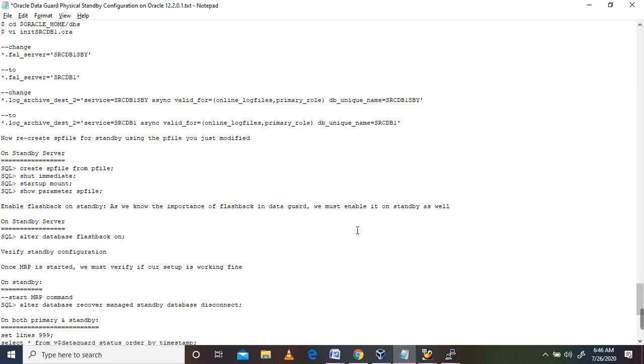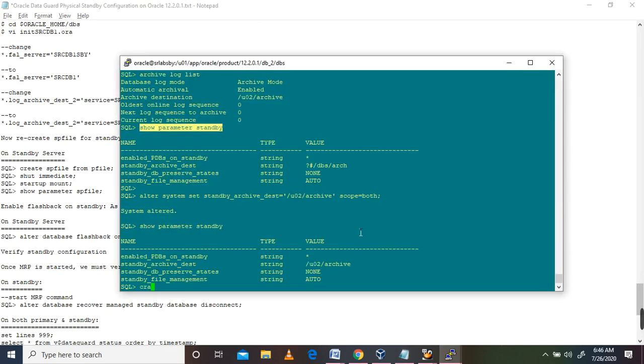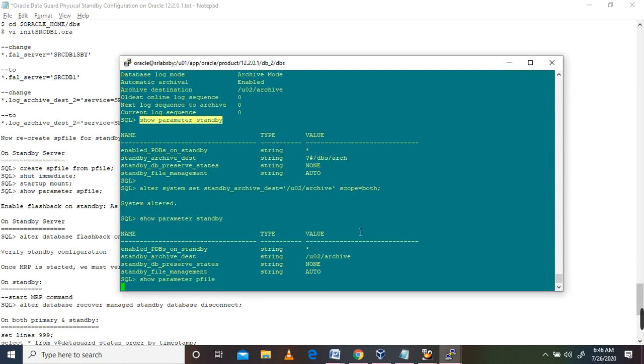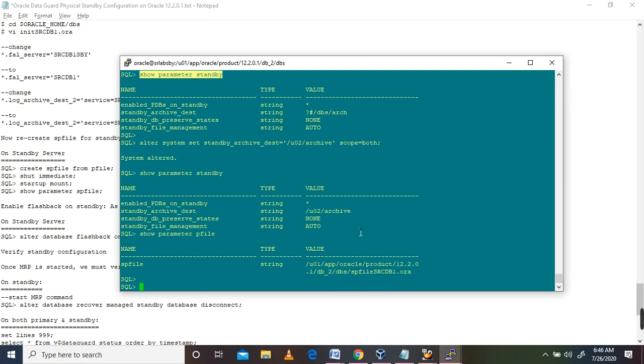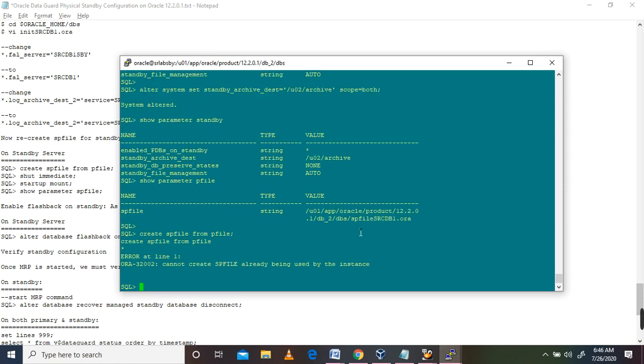Now create the server parameter file. Let's start with the SP file only. Okay, create SP file.